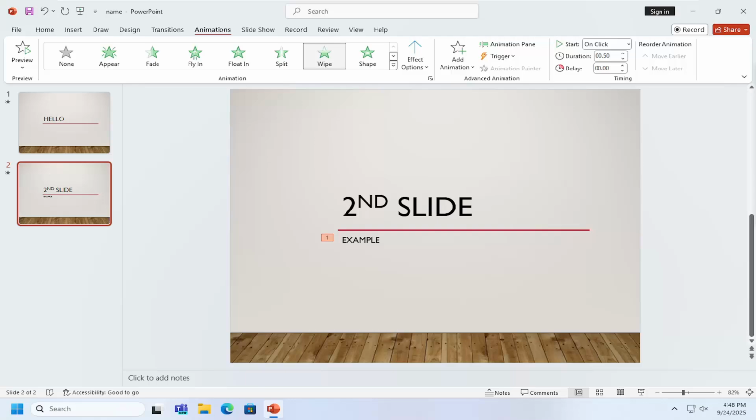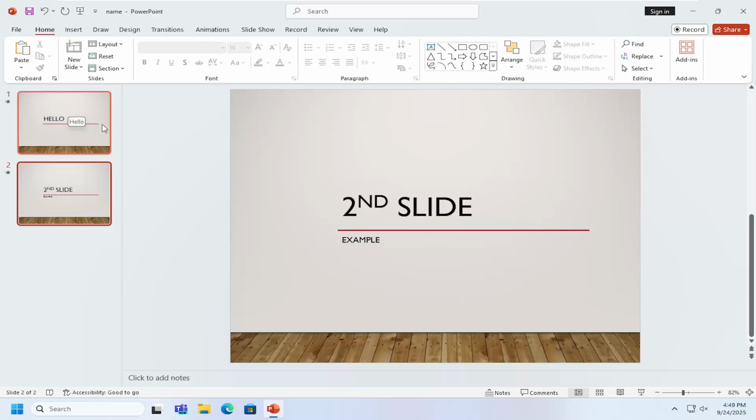In today's tutorial, I'm going to show you how to change or modify the animation delay length in your Microsoft PowerPoint presentation. So this should hopefully be a pretty straightforward process, guys. And without further ado, let's go ahead and jump right into it.